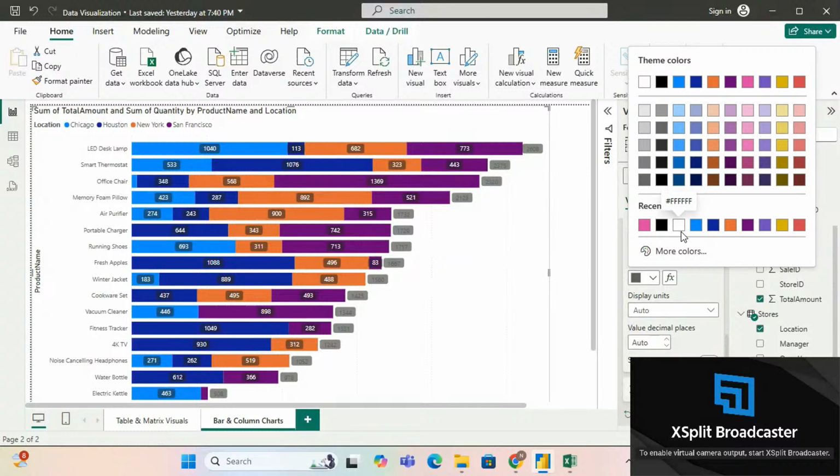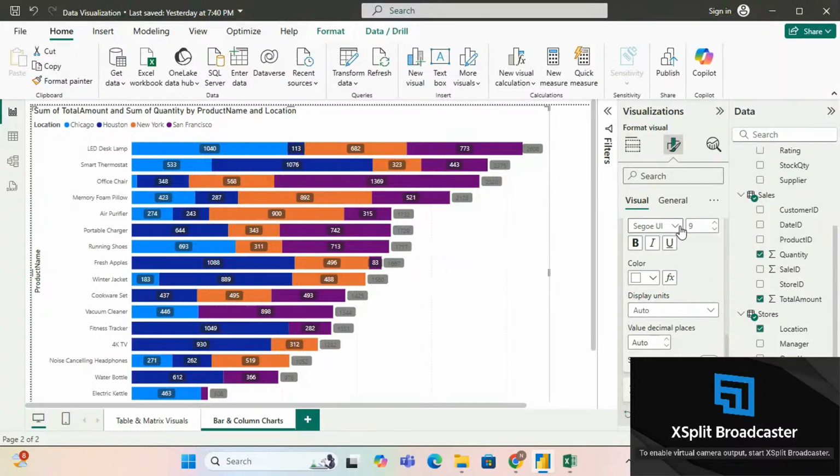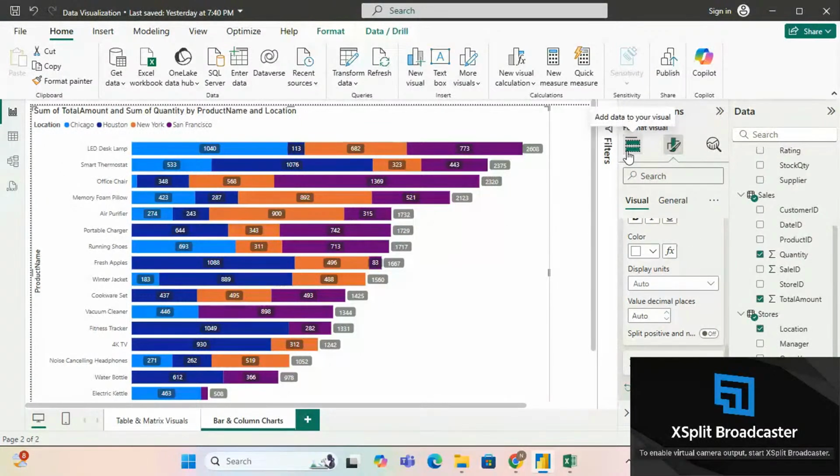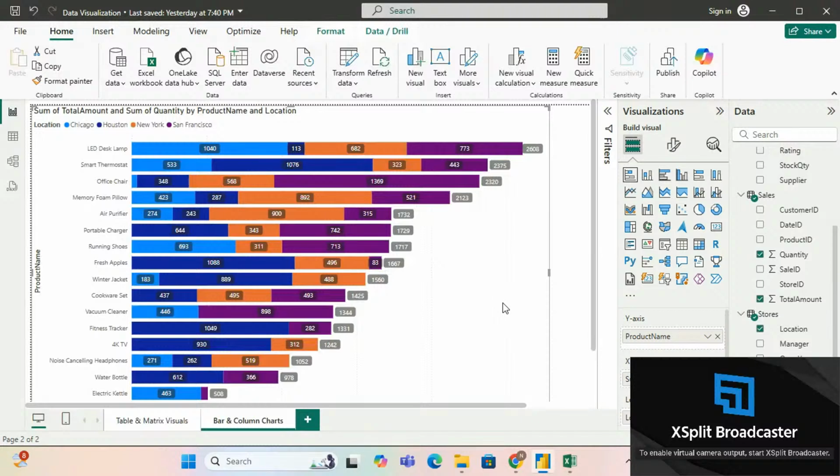Probably value decimals. Yep, clear. So in this way, we can format a stacked bar chart because we are done with all the formatting options. All the formatting options are done.